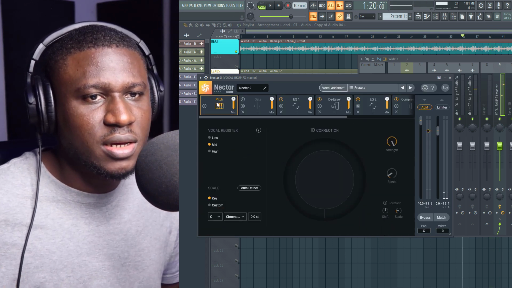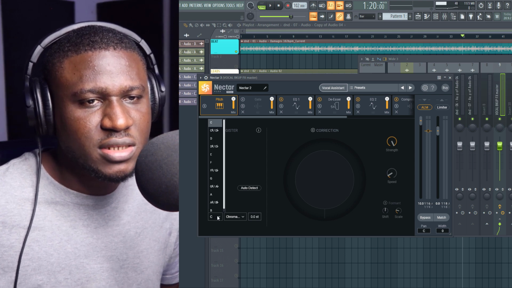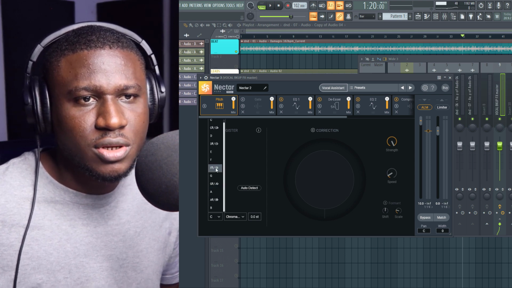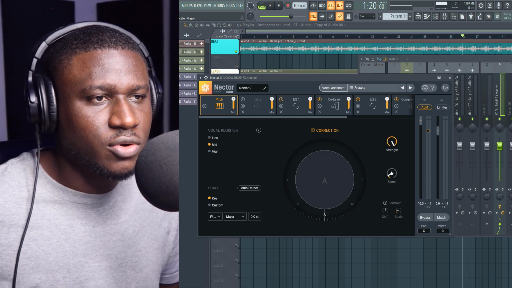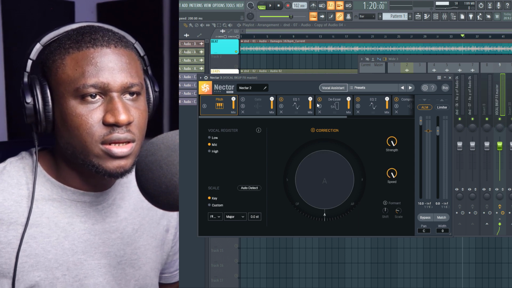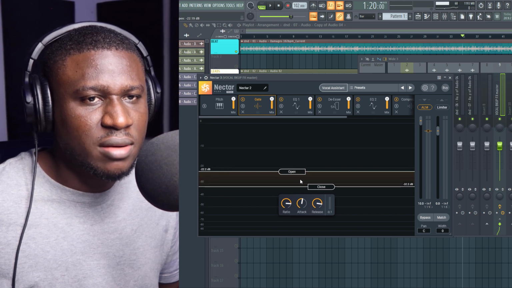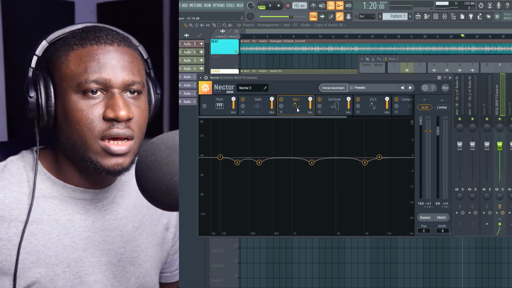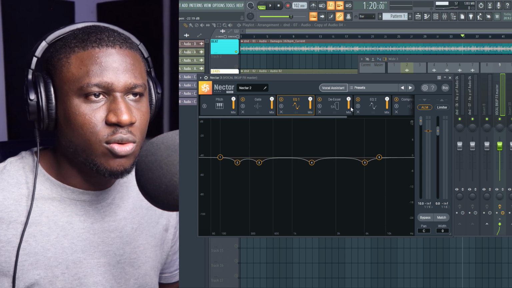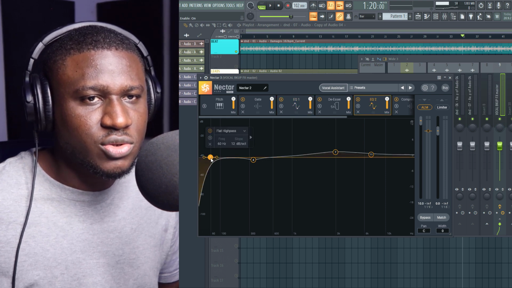So now these are the settings it came with. I remember this is F sharp major. Correction, of course, speed as always. Then now let's go into the gates. Remember, the gates is always on. Most times the gates is fine the way it is. And then the EQ is also good, but now we'll come to this EQ right here. We're going to select this.